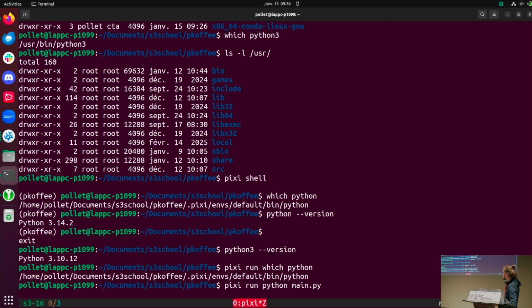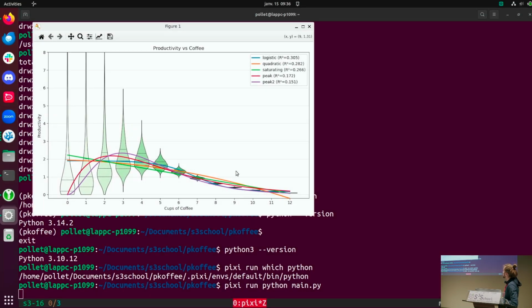Takes a while, but we see things are happening, and we get a plot. So it seems that we managed to make it run. The program is stuck here, waiting for me to close the figure to finish the execution.